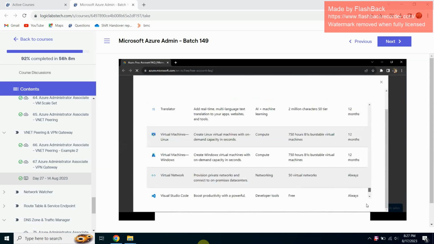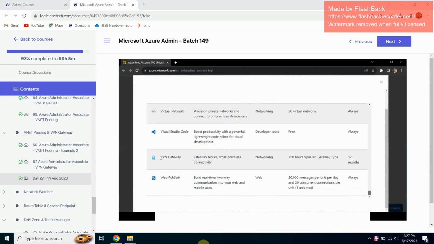Gateway. Free for 12 months, 750 hours per month, and the type needs to be VPN GW1. So make sure when you're doing practice, the SKU you are going to select is VPN GW1.